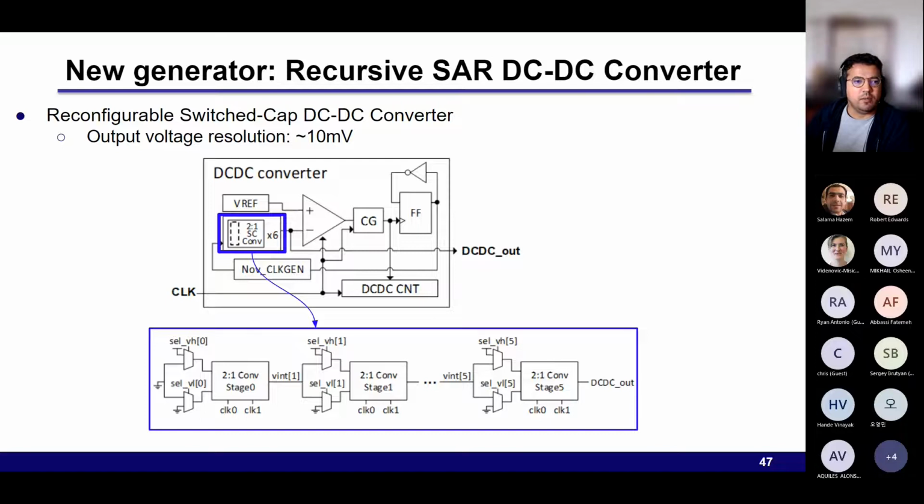We have ported this design, based on previous topologies of switch cap network, to build programmable DC-DC in GF12 and TSMC65 LP designs. The proposed system has a reconfigurable, recursive switch cap DC-DC converter that is composed of 6 stages of 2-to-1 converters. Its output voltage resolution is approximately 10 millivolts, and we have used this topology to create a new DC-DC converter that we have taped out in GF12, and I will show you the silicon result next.